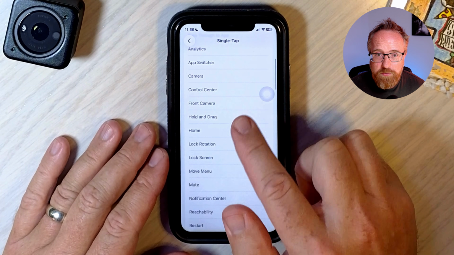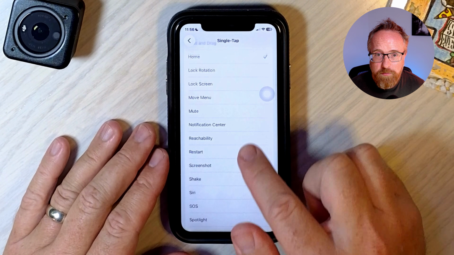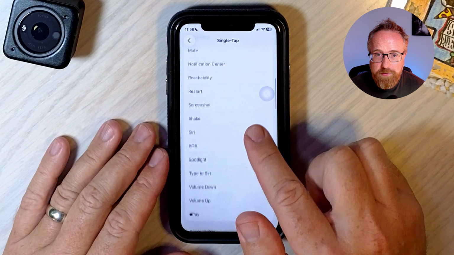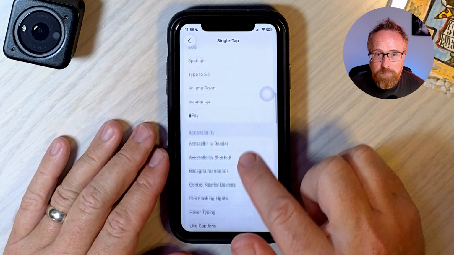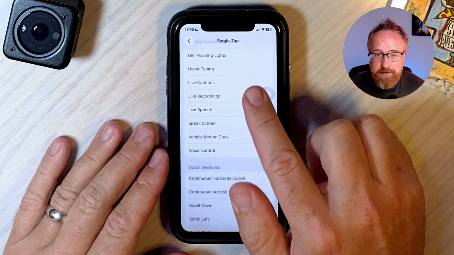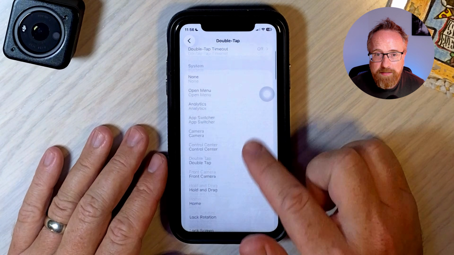So you could have it go to the home screen. You could have it mute your phone. You could have it restart your phone with a single tap on there. Start Siri, SOS, volume up, volume down, live captions. There's a ton of things it can do. For double tap, we can have it do the same list of things.